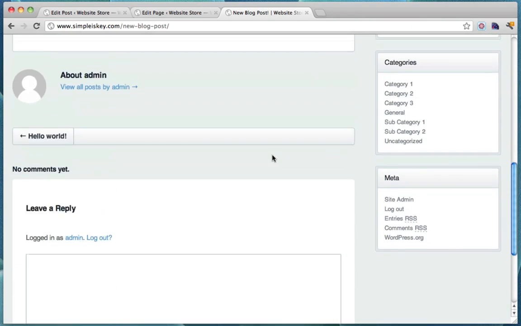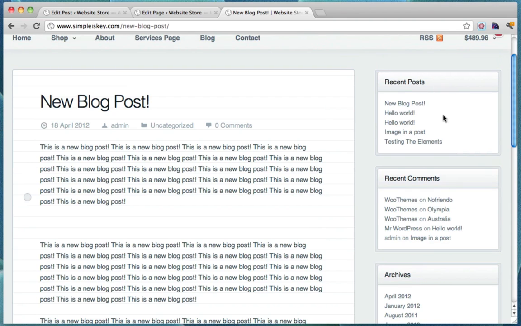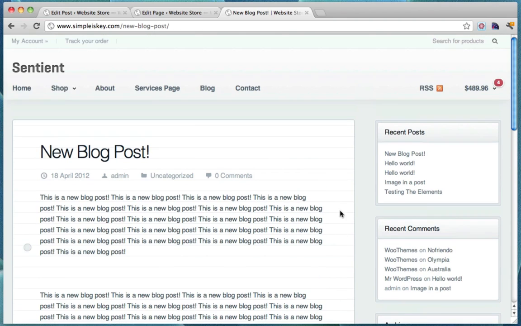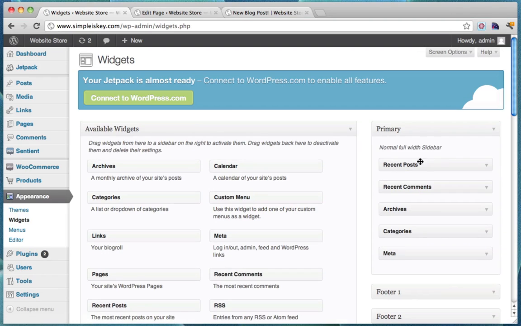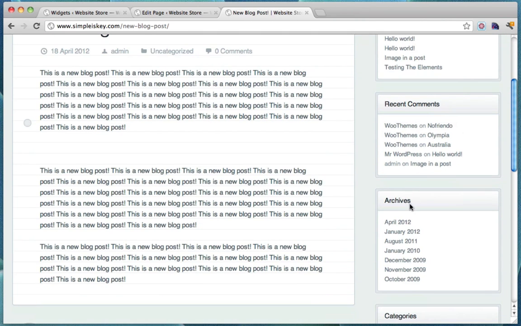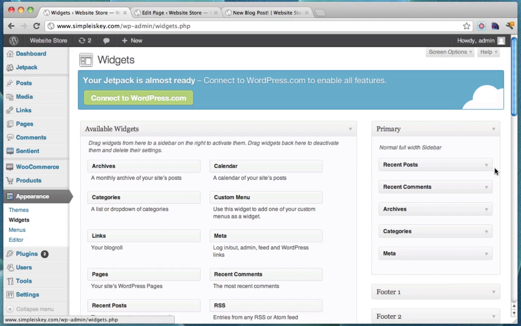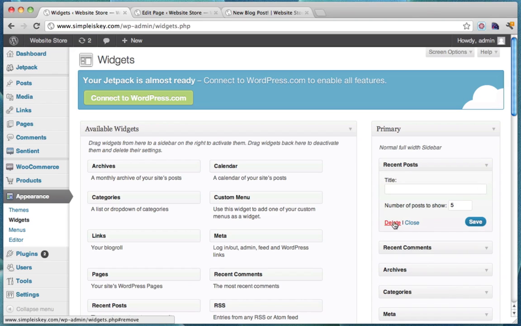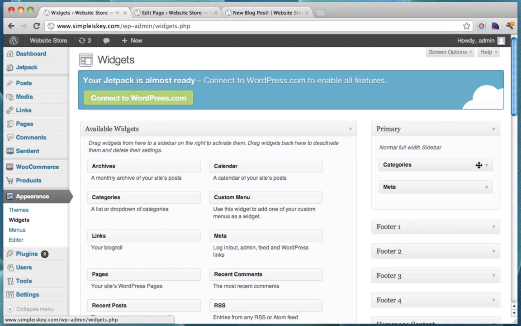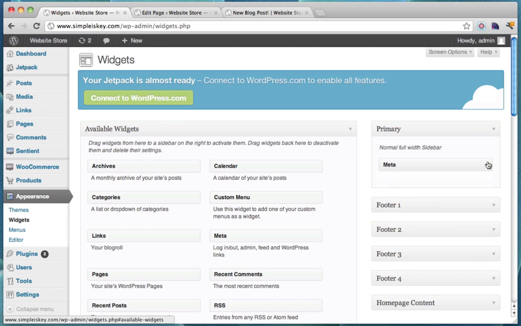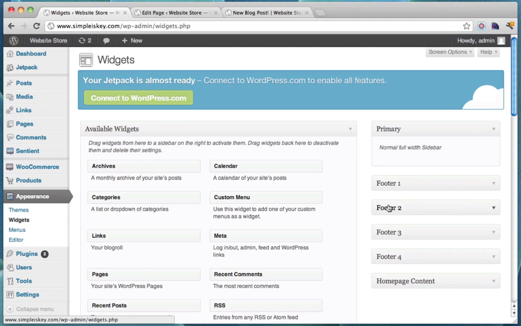Now you can control what's right here on the sidebar, and to do that you go to Appearance and Widgets. So we see recent posts, recent comments, archives. So I don't actually like any of these, so I'm gonna delete them, because what I want them to do is go to my store and stop reading my blog. So I'm actually gonna put some different widgets in there.